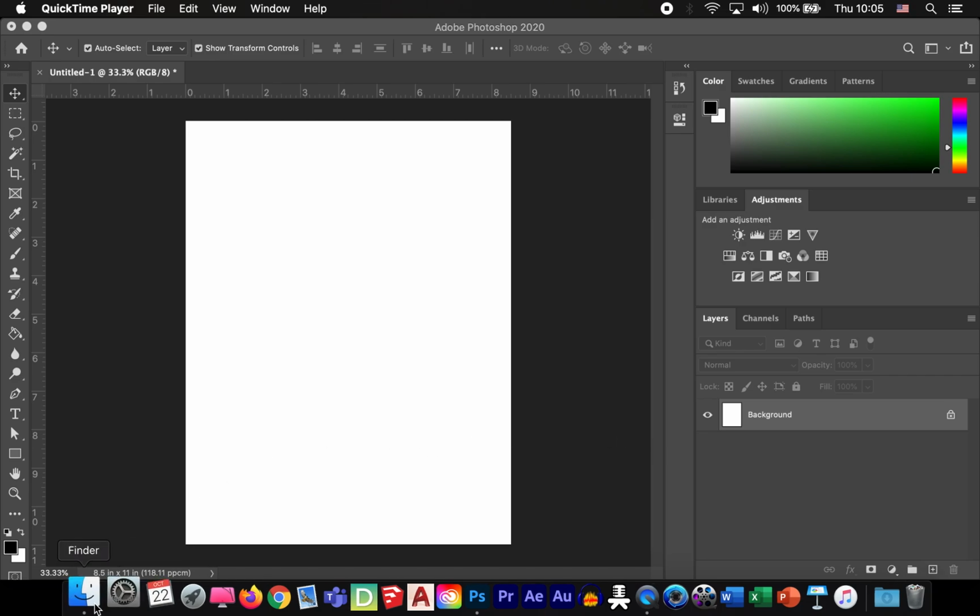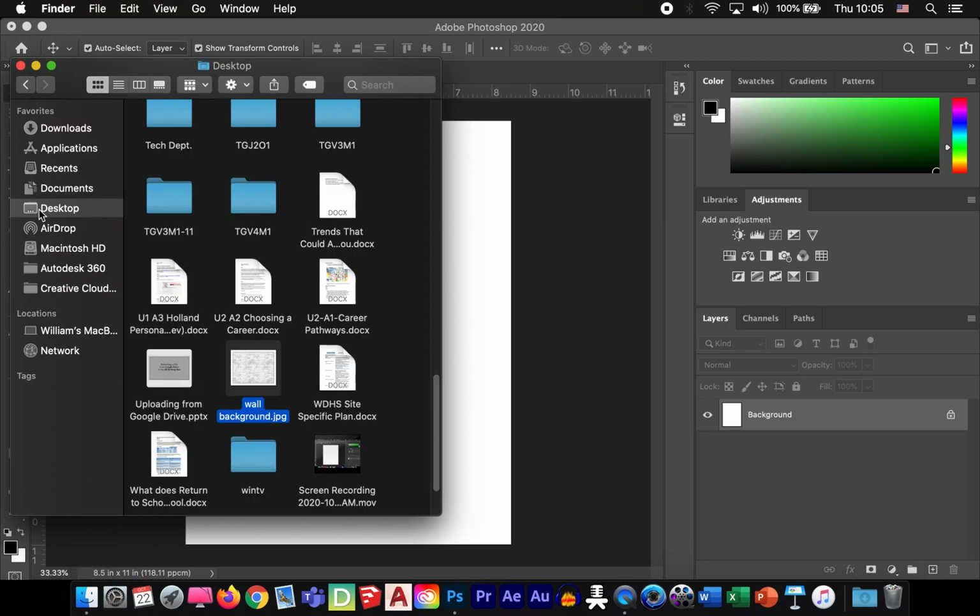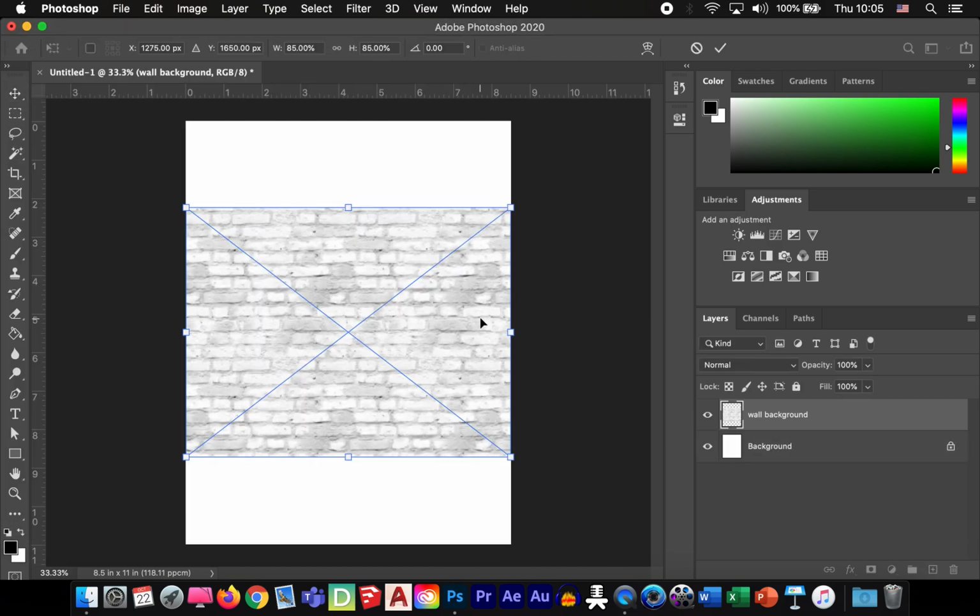I'm going to go down, I'm using a Mac. I'm going to go down to Finder. If you're on a Windows PC, go down to that Windows icon in the lower left corner and open that and find your picture that way. I'm going to go to Finder, Desktop, and here's the picture that I downloaded. And with this open now, I'm simply going to drag that file, that picture, onto my Photoshop document.